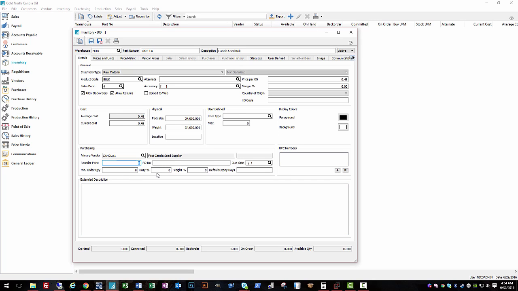And our reorder point we're gonna say is when we get below 20,000 kilograms. And order quantity, 34.